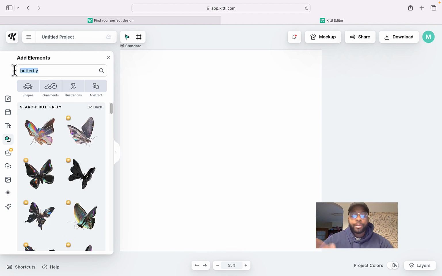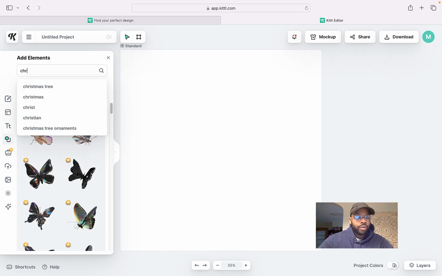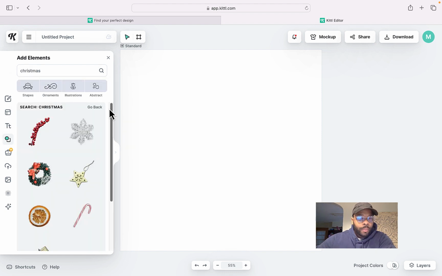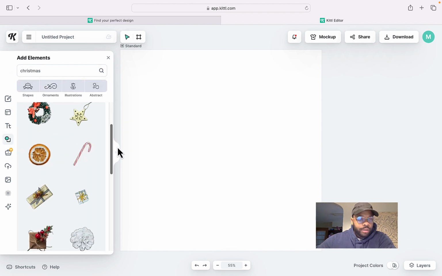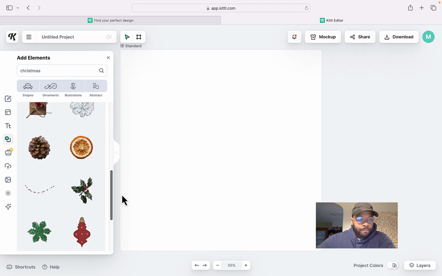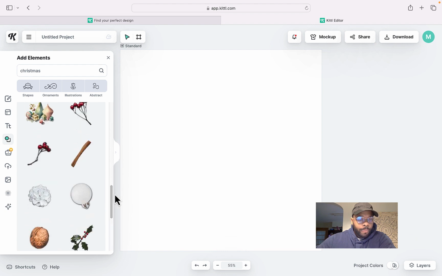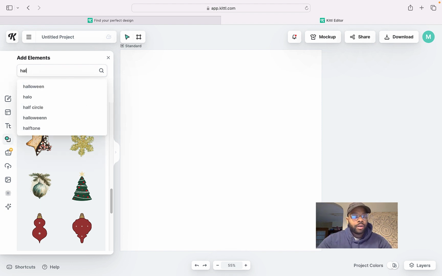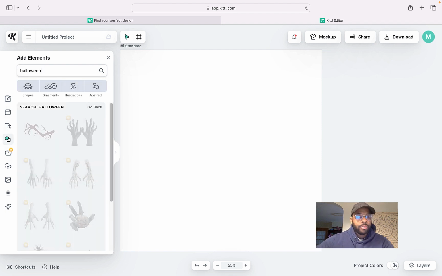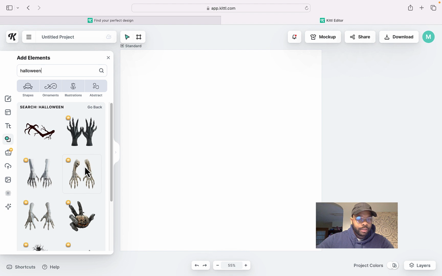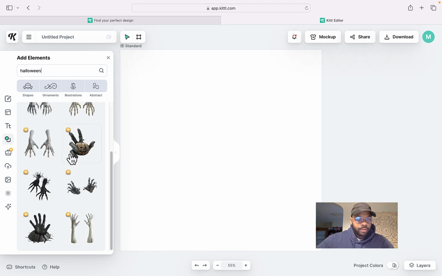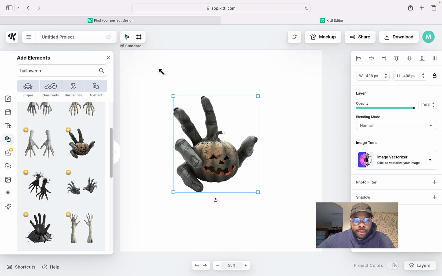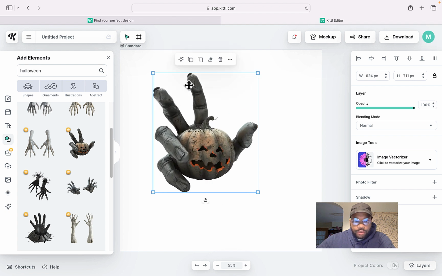So we know Christmas is coming up. So let's type in Christmas. There's so many different Christmas things to choose from. And then a couple more here. You know, Halloween just passed, so you type in Halloween. They have all types of things. Everything to choose from. Like this would be a unique, if you're making t-shirts or something, that's pretty unique.